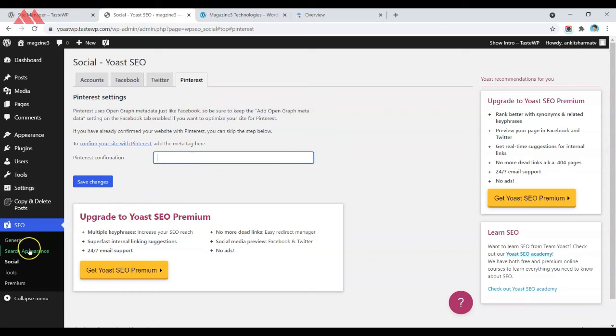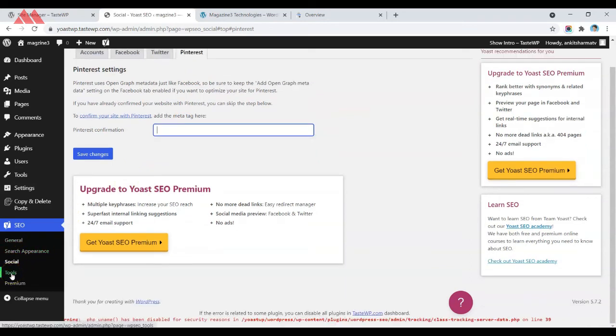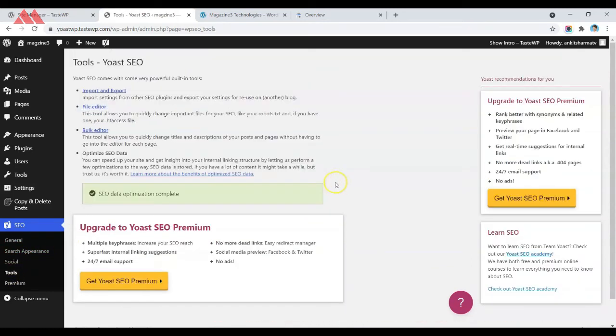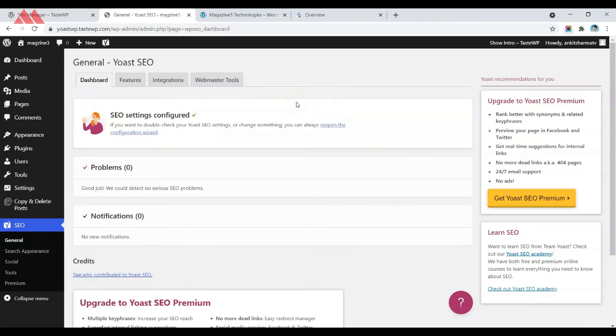So once that is done, let's jump on to the next option, that is Tools. These are some advanced options that we will cover in later videos that we are going to do for Yoast SEO. So we will check that later on. We are done with all the settings for Yoast SEO on our website. Now let me show you how you can use Yoast SEO to optimize your blog posts and pages.